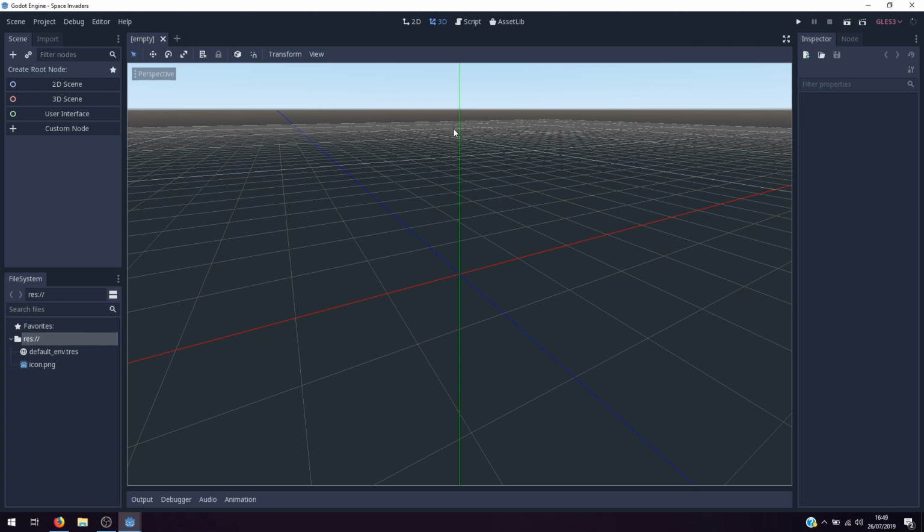In the middle, we have our scene view. So this is our actual 3D or 2D representation of our actual game and the scene that we're working on. On the right-hand side, we have something called the inspector. Now, the inspector displays properties and allows you to modify those properties of the game object that you currently have selected, and we'll see that in use later on.